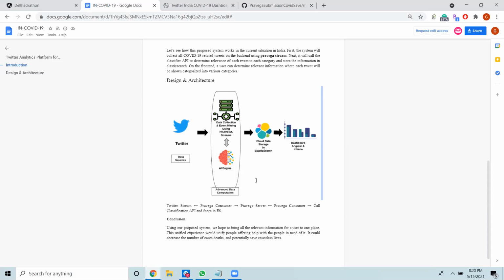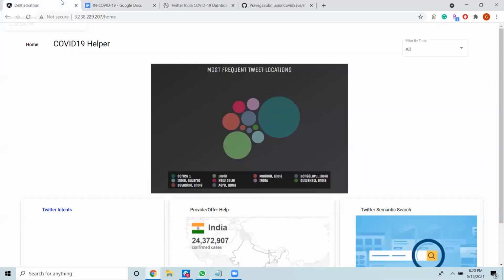There are two kinds of dashboards: the semantic search dashboard, which is used for context-based visualization of the tweets, and Kibana, which is used for creating a user-customizable dashboard. My friend Yeses is going to talk about them in more detail.